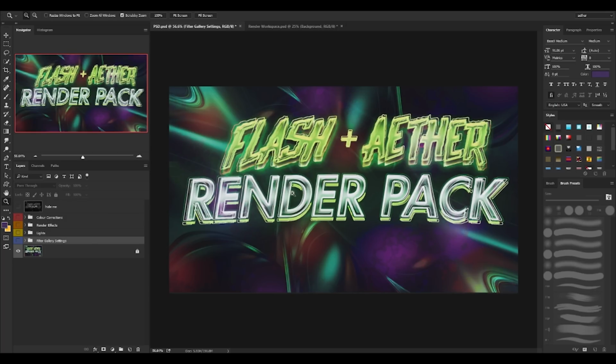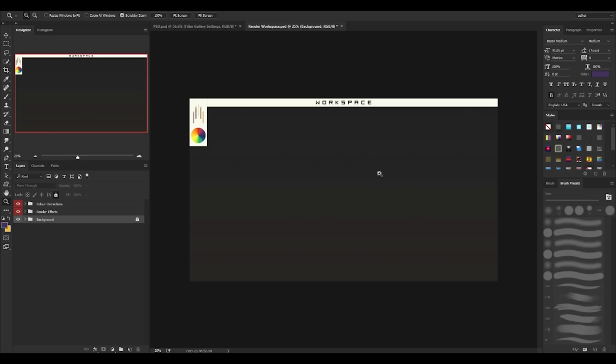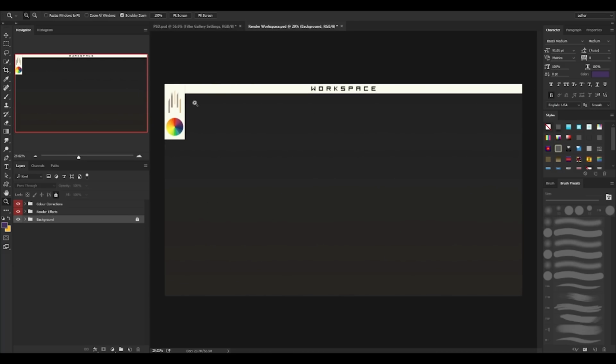So that's the PSD pack, and we also have the render workspace. Our aim for this was to make it as clean as possible, where you can have everything done in this one PSD. What we have is a top bar and a sidebar, and I'm going to show you an example. So I'm going to put a render up here.